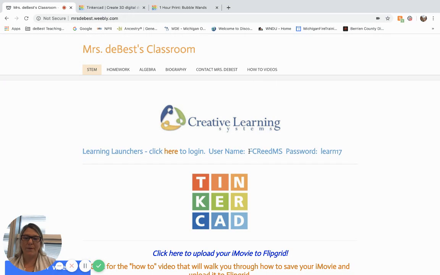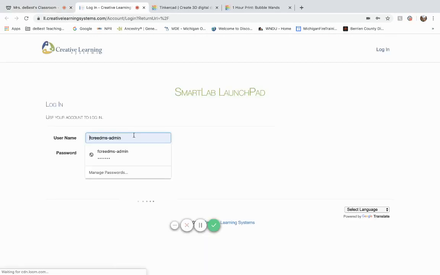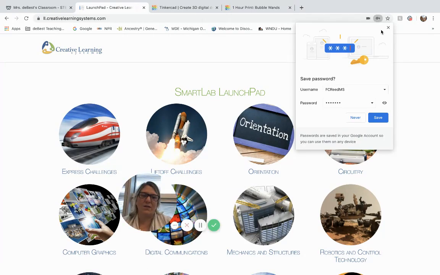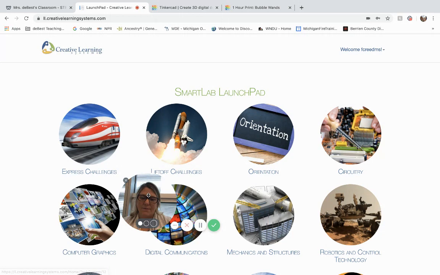One thing that you need to remember is that you actually need the username, which is FC Reed Middle School or FC Reed MS, and the password learn17. So you can get there by clicking on the link here or on the icon. So when you get there, I went ahead and copied, and now I'm going to go ahead and paste. FC Reed MS, and the password is learn17. And when it opens up the launch pad, we have all the bubbles here.